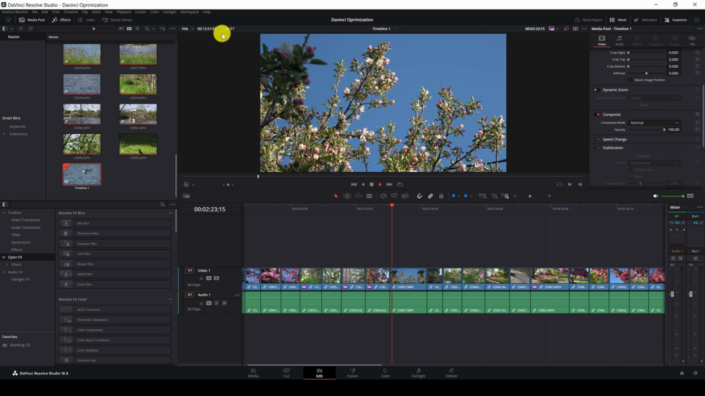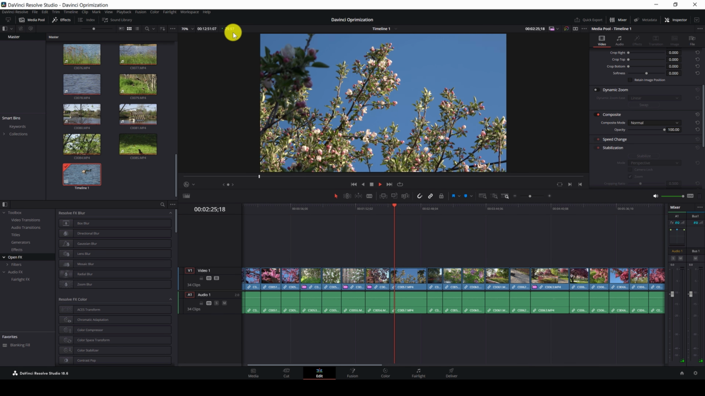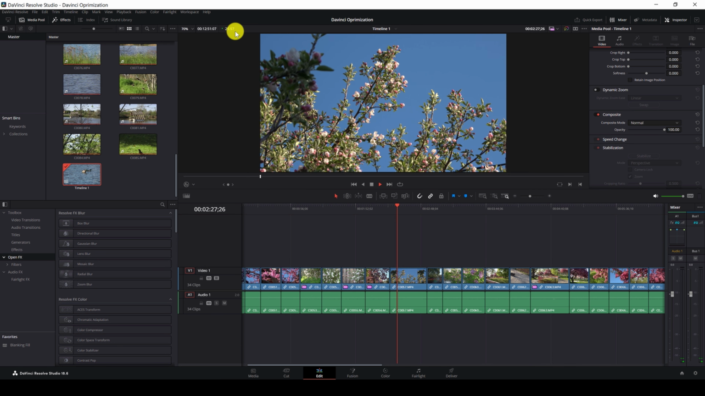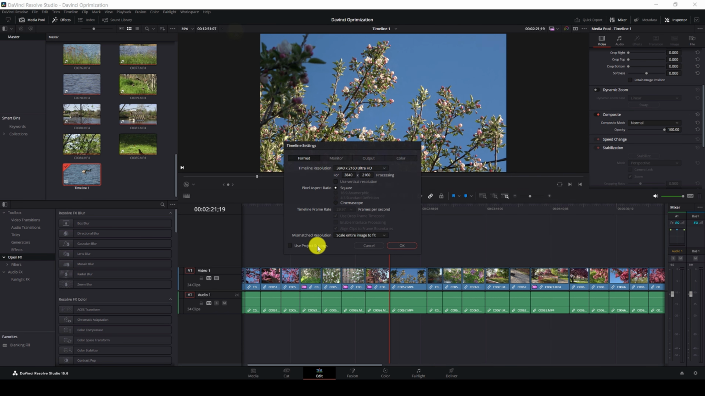As you can see here in the upper left, the video is playing back smoothly at its original 30 FPS frame rate. Oh, and one more thing. Once you've edited the video, don't forget to change the timeline resolution back to 4K before exporting the video if you plan to export it in 4K.